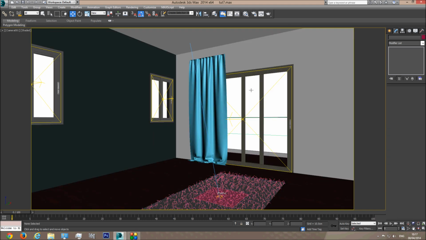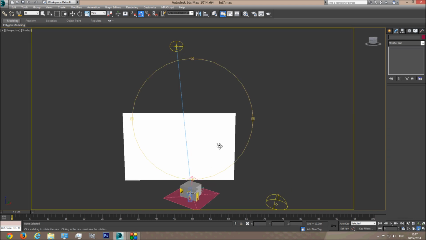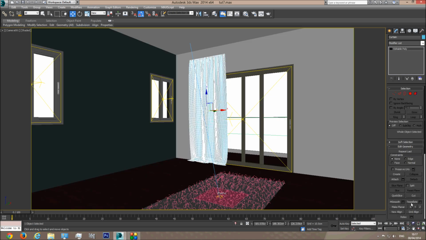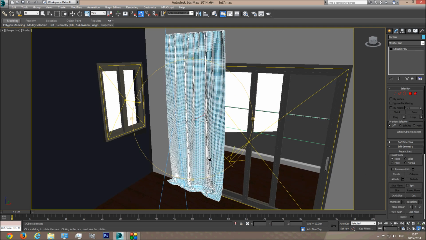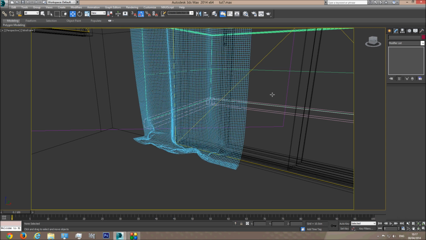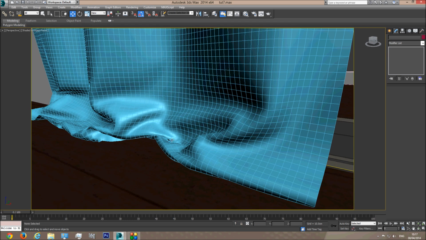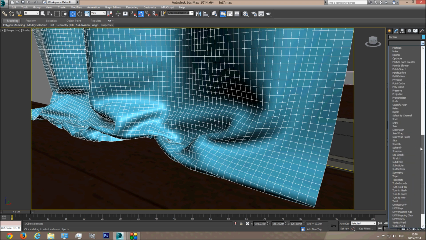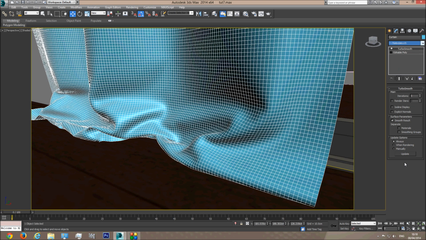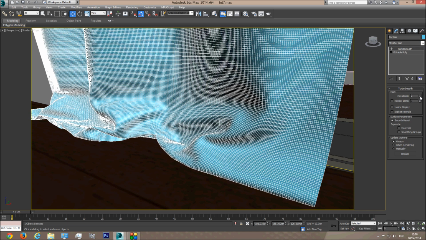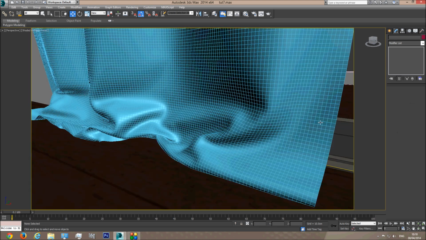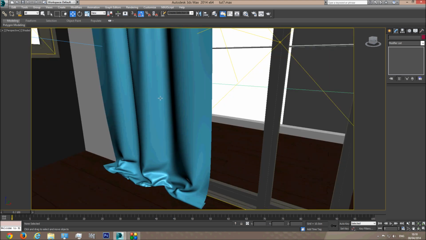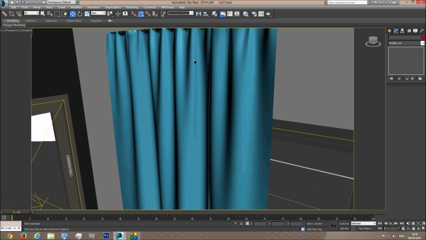Alright, so we have a curtain here. Let's choose the curtain and go nearer to it. As you can see, we can apply a turbo smooth modifier to it in order for it to be smoother. So 1 iteration is fine, 2 is overkill, so I'm going to leave it on 1. And now the curtain is smoother than it was before.